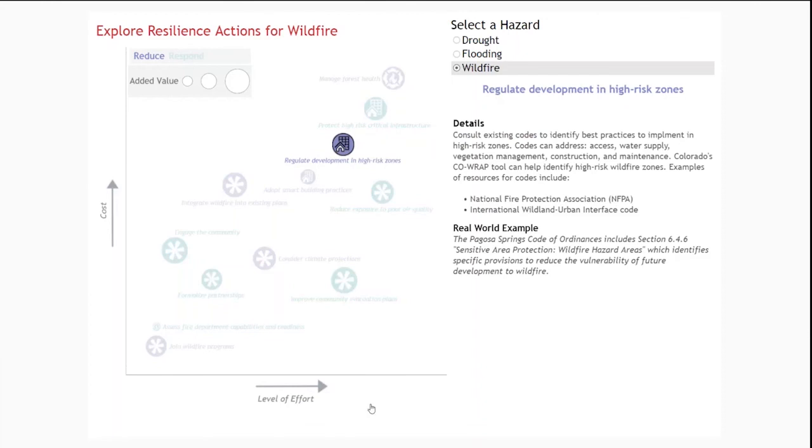So let's just take one quick example here. Let's click on regulate development in the high risk zones for the wildfire hazard. Each of these strategies has a detail section, just providing a very quick summary of what exactly that entails. Some examples of resources, in this example regulate development in high risk zones, so the National Flood Protection Association. Again, we're scraping a lot of the information that state and counties are already providing on their own websites.